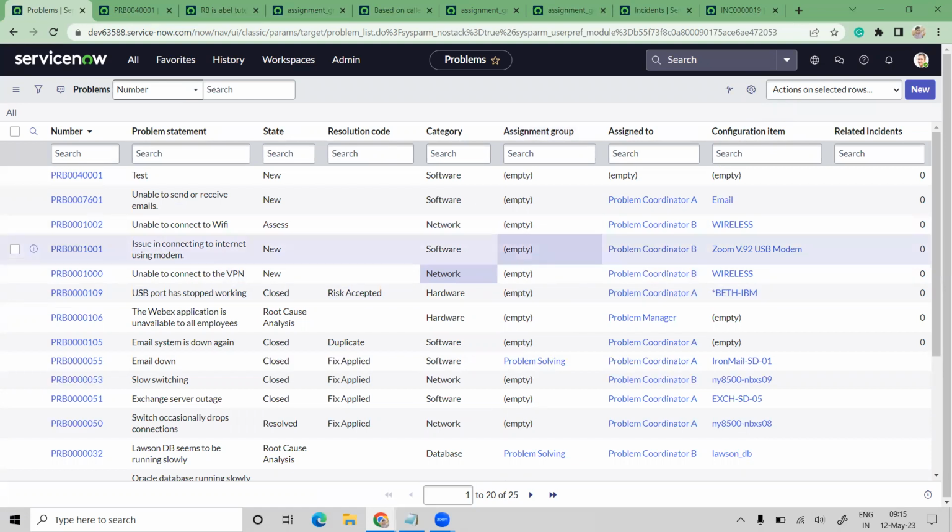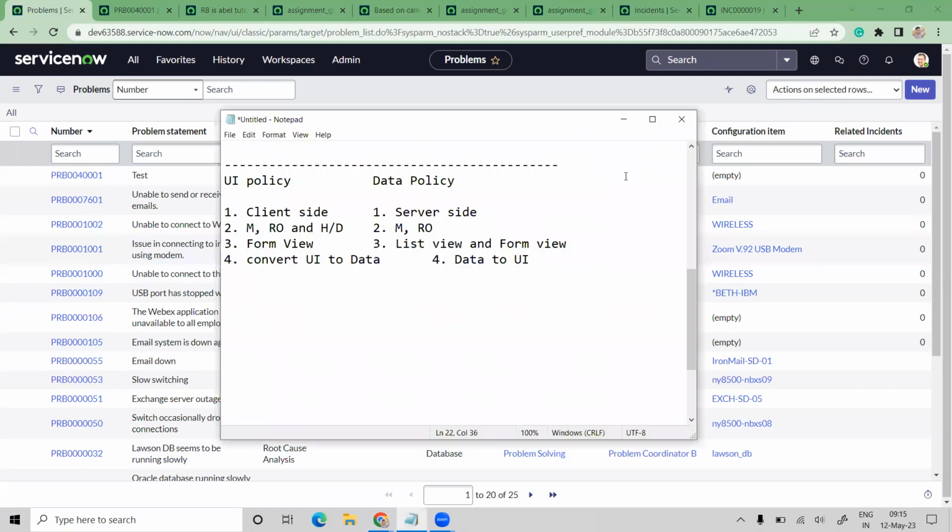But if I go to a UI policy, it will not have an impact over there. So you can check from your end later. It will work if this is done as well, and we can convert this from UI to data and data to UI as well. I have shown you that.